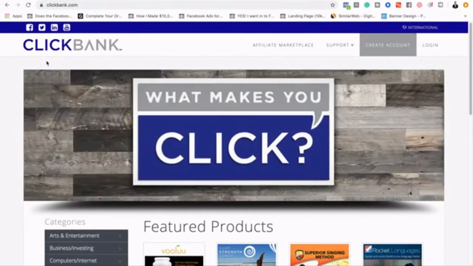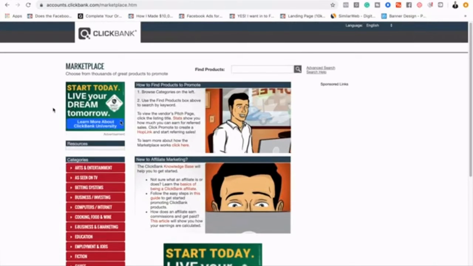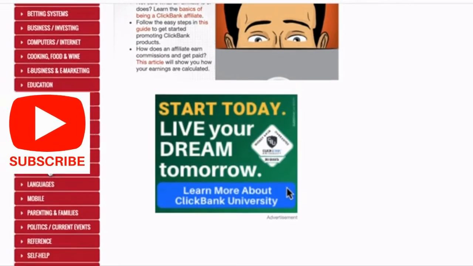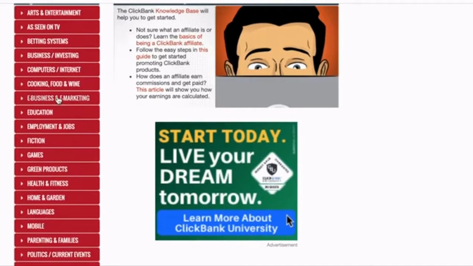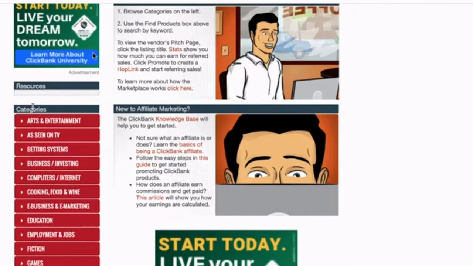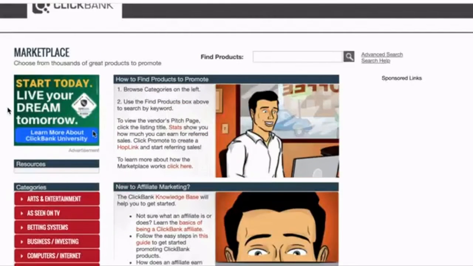First, what you're going to want to do is go to ClickBank.com, create an account if you haven't already, and put in your details. Once you get accepted as a ClickBank affiliate, the next thing you're going to want to do is go to the affiliate marketplace. Then go to categories, and for this specific method we're going to stick to e-business, which is make money online products, or health and fitness, because this is the type of offers you're going to promote using this method.